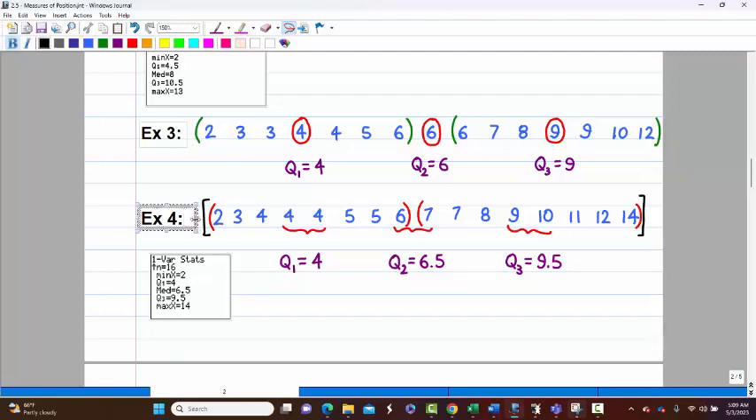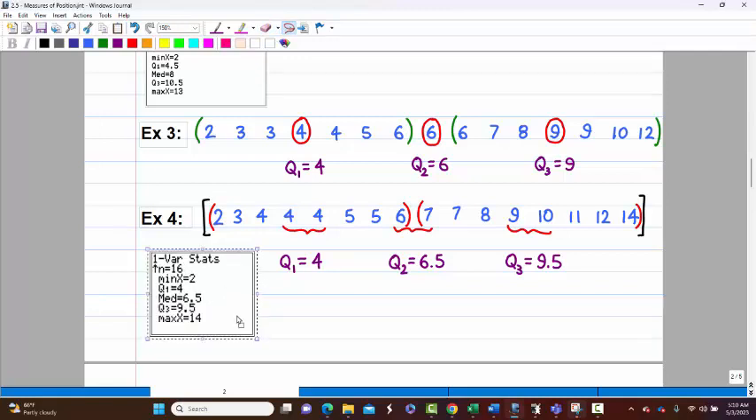So here's another one. It's an even number of values. So you average the 6 and the 7, and you get 6.5. That means the 6 belongs with the lower group, the 7 belongs with the upper group. So in the lower group, you average the middle two. They're both 4s, so the average will be 4. The upper group, it's a 9 and a 10, makes 9.5. Come over here and we look at the calculator screen, and it's a beautiful result. Q1 is 4, median is 6.5, which is my Q2, and then Q3 is 9.5. It's wonderful.